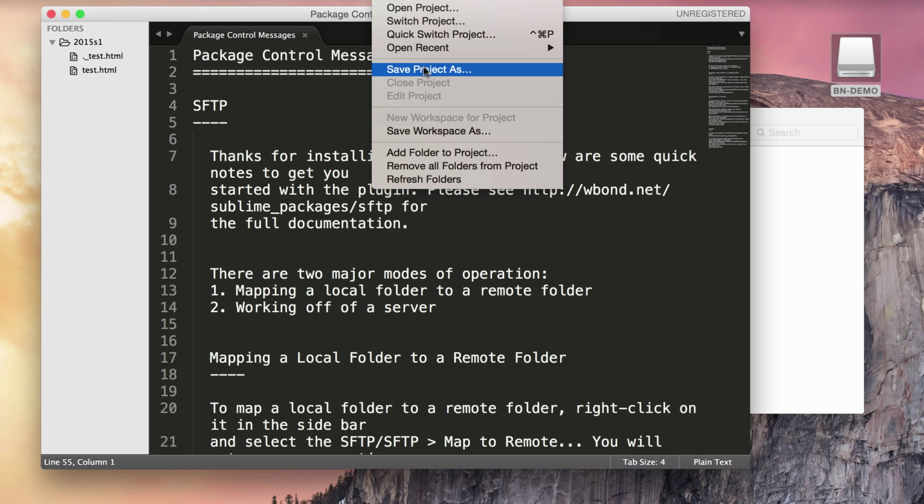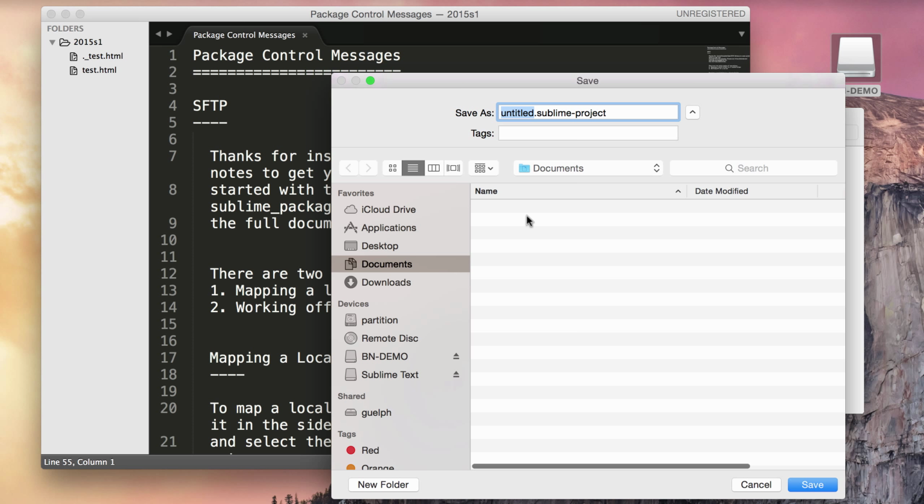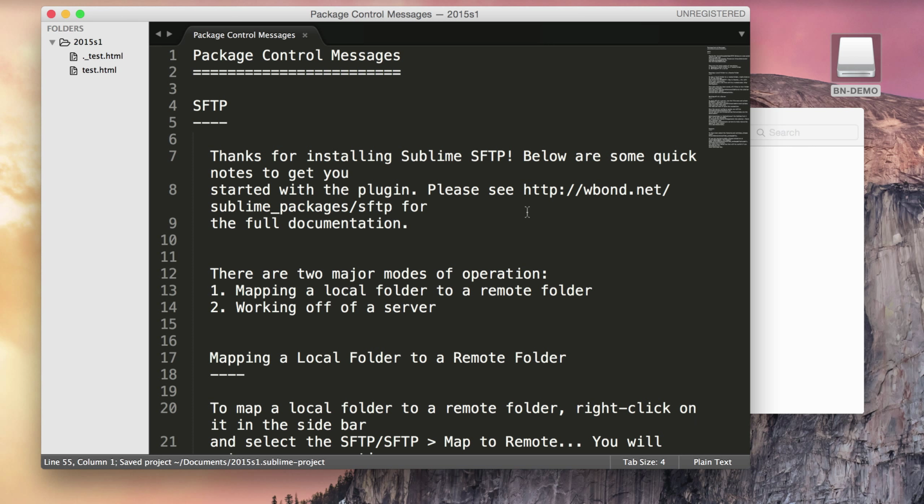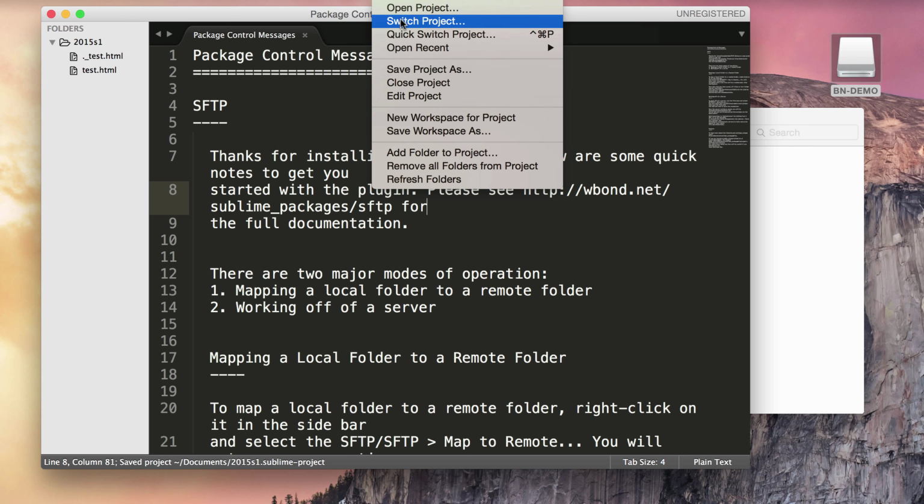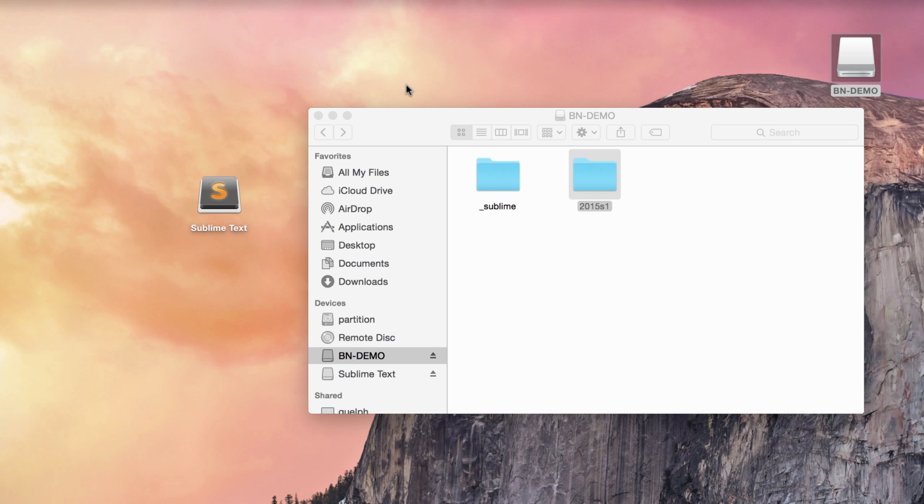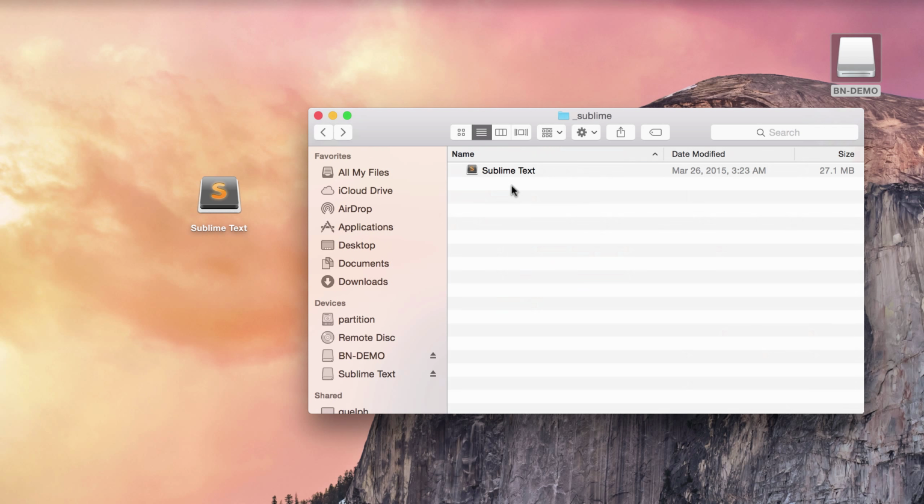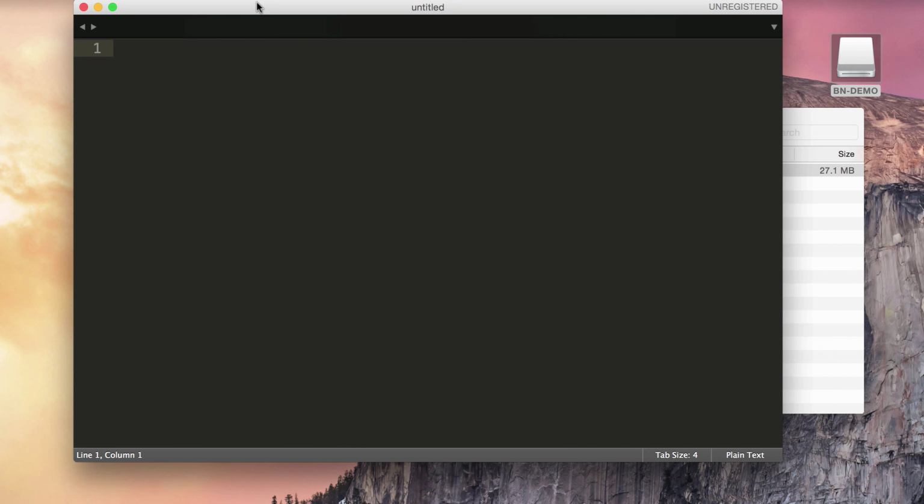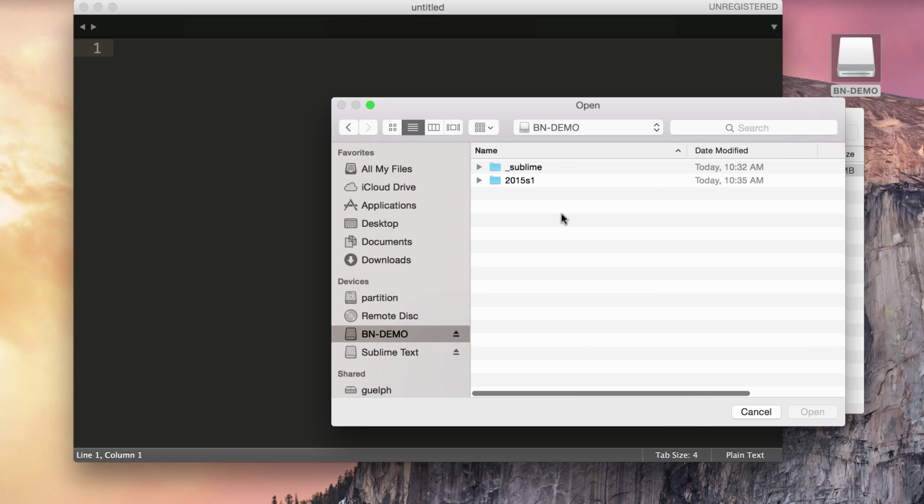Now I'm going to just save that project as 2015 S1. And now if I wanted to, when I come back to that, let me just close the project. I can open up Sublime, and then I can go open project, go to where my project is saved, and apparently I didn't save it here. And I didn't save it there either. And so I don't know where it is.